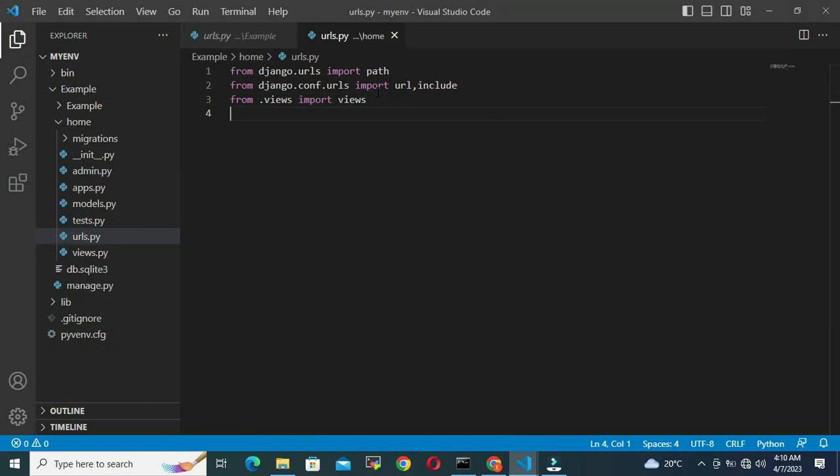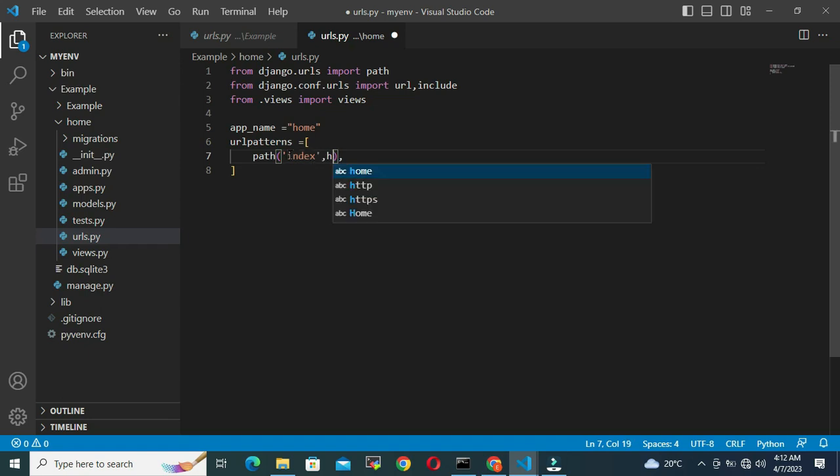The app name, there is an app_name equals to home. This home is acting as a namespace for this Django app. Inside the URL patterns, the first URL for this app has been created, called index. So when the user gets into this website, this will act as the landing page for the website.